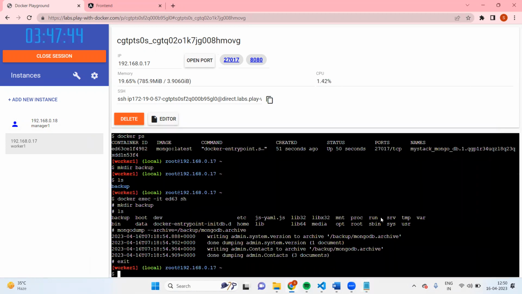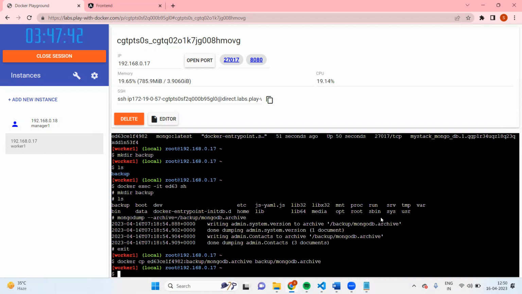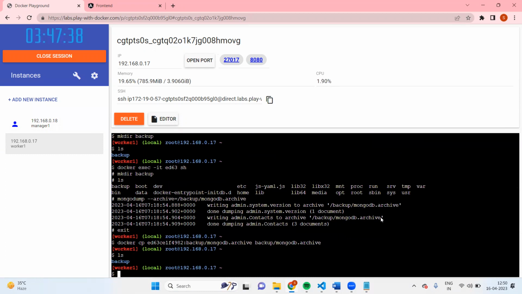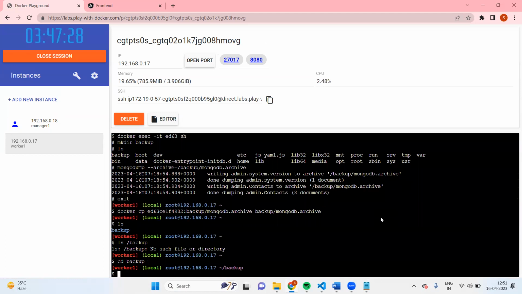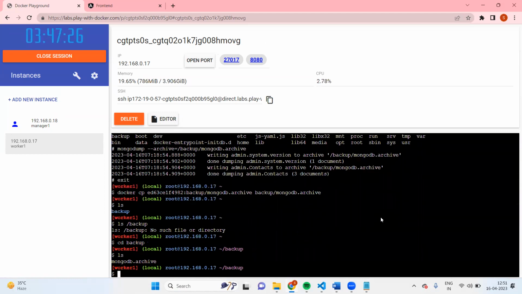So now let us see here in the host, cd backup, and then ls. Okay, so here you can see. So now we are done. We have taken the backup. Now we are going to apply this.